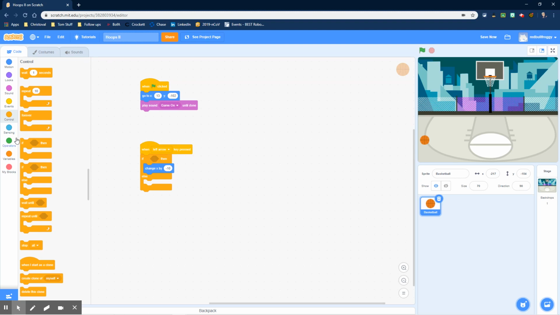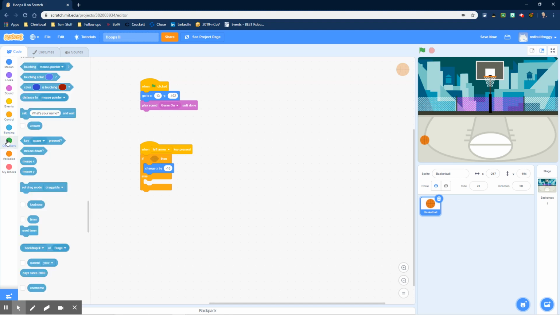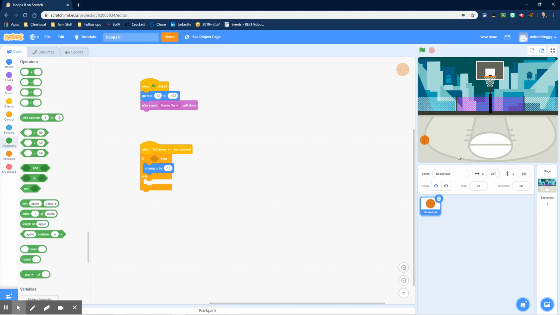To do this, I'm going to use what are called operators. When you see the little blank space here, that means it holds an operator. Remember, I said as long as x is greater than -217, so I'm looking for the greater than operator, this one right here, and it's -217.